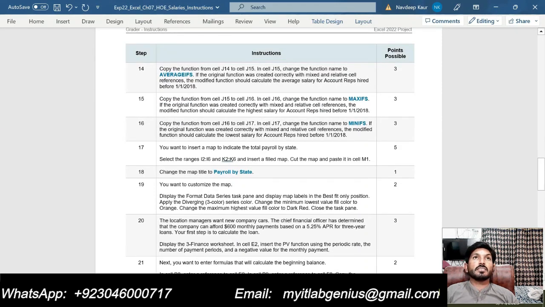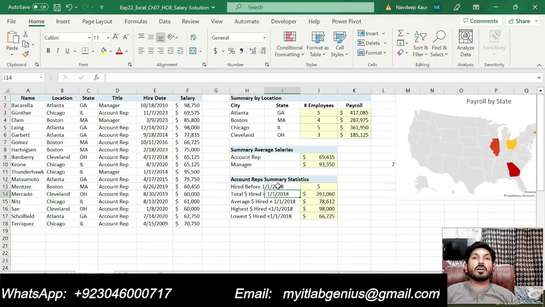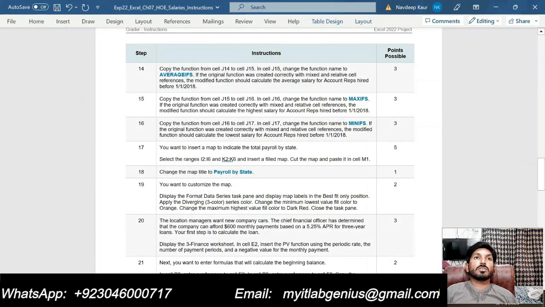Step number 14 is in cell J14. Copy the function from cell J14 to cell J15. In cell J15, change the function name to average. So simply, when we use the sum function here, we will copy the function and change it to the average function, and then for the high value we will change this function to the highest, and for the lowest value we will change this function to the lowest value. That is step number 16.